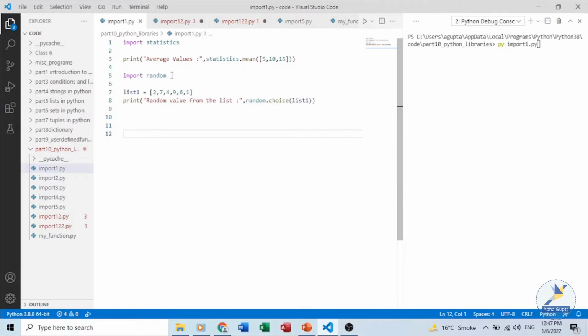Another module we have imported in the same program, random, and we are randomly picking up an element from the given sequence. So mean will calculate the average of the given data, and from the random module we are using the choice function which will return a random element from the given sequence. Let us execute this program.